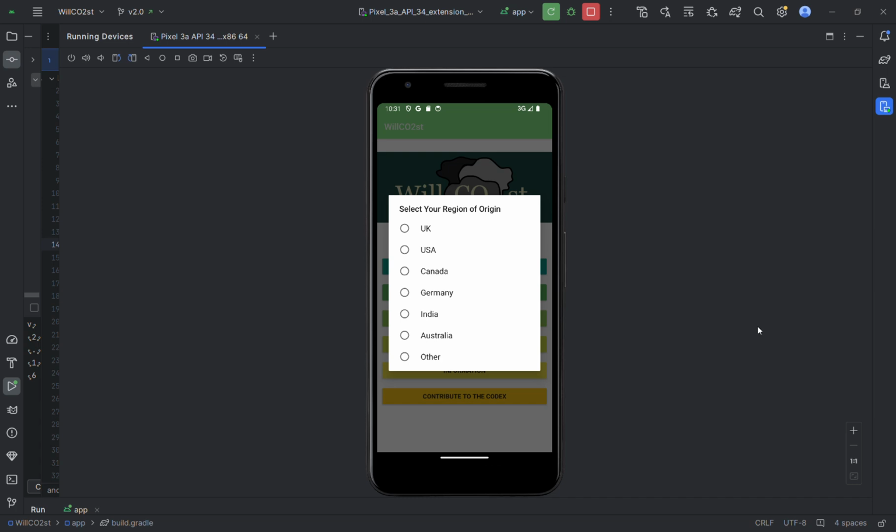Cool. So as we see, we have WillCO2st running in an emulator, and I just want to take you through some of the features that WillCO2st can do. So the first thing you will see when you open version 1 of WillCO2st is you'll be asked to select your region of origin. It's important to remember that the first version of WillCO2st uses specifically UK-based data.